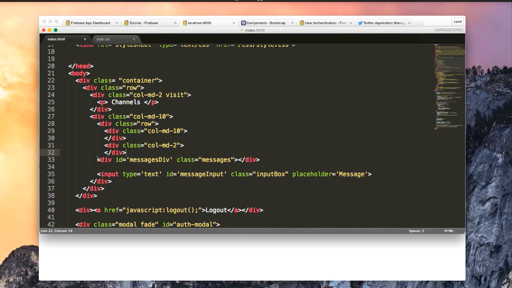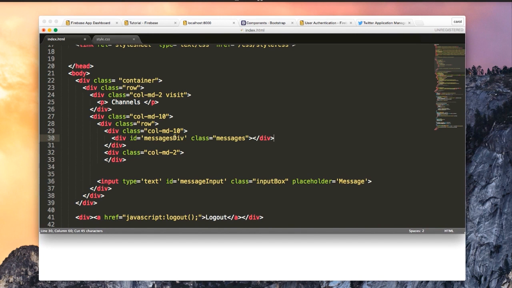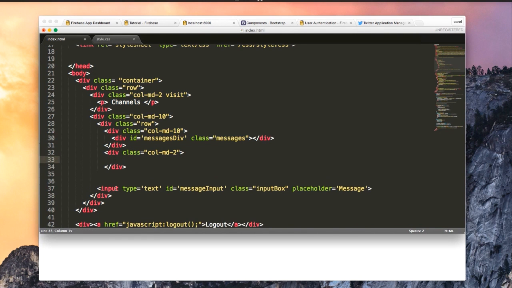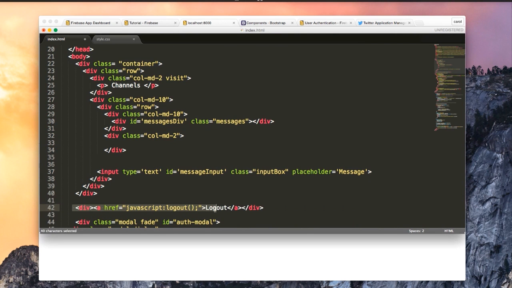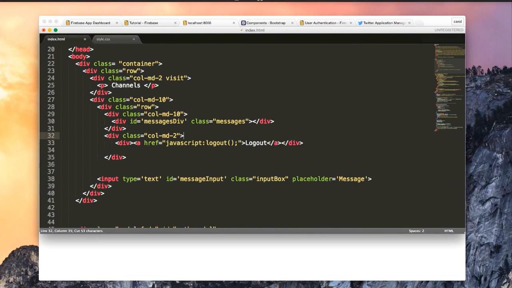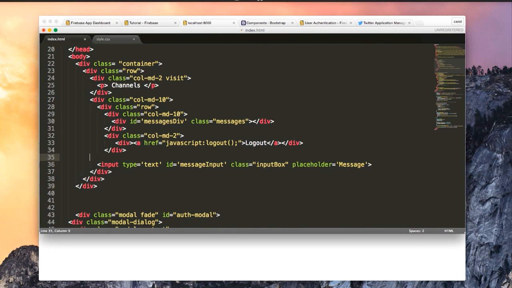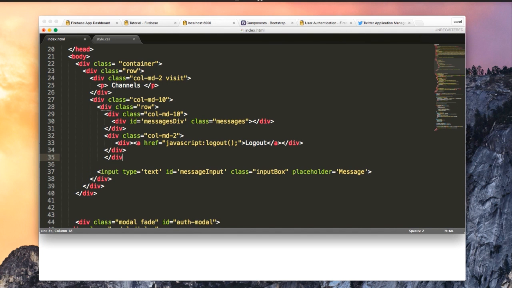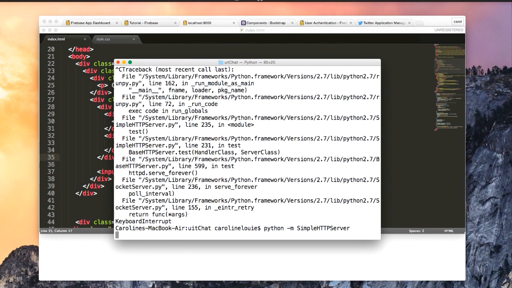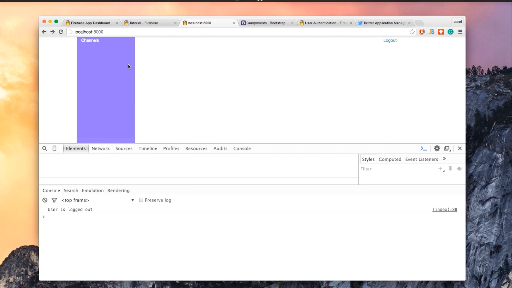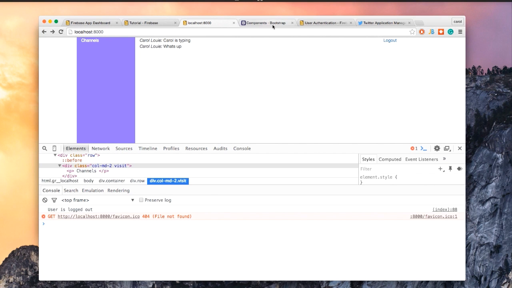And in our first column, we'll copy and paste the messages. And in the second, we'll copy and paste our logout function. So let's just close off this div here. And we can save, restart the server, and refresh. Awesome. So now we see that this is moved up here.